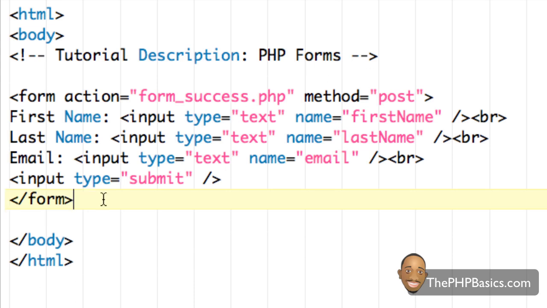All right, so let's quickly reevaluate here. Starting at the top, I indicate that I'm about to start a form, and then next I say action. Now this action actually tells us where we want to send our information when the user hits this submit button. So here I'm going to have to create this file next called form underscore success, as this is where we're going to send the information that the user types in, such as their first name, last name, and email.